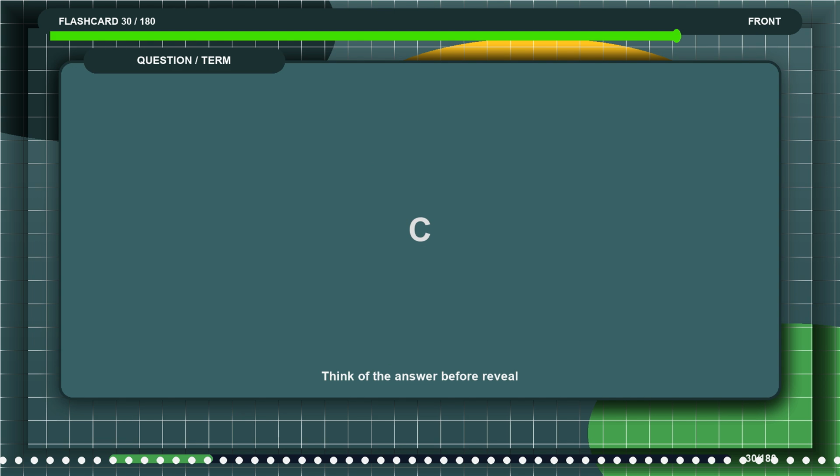Flashcard 30. C. Think of the answer before the reveal.